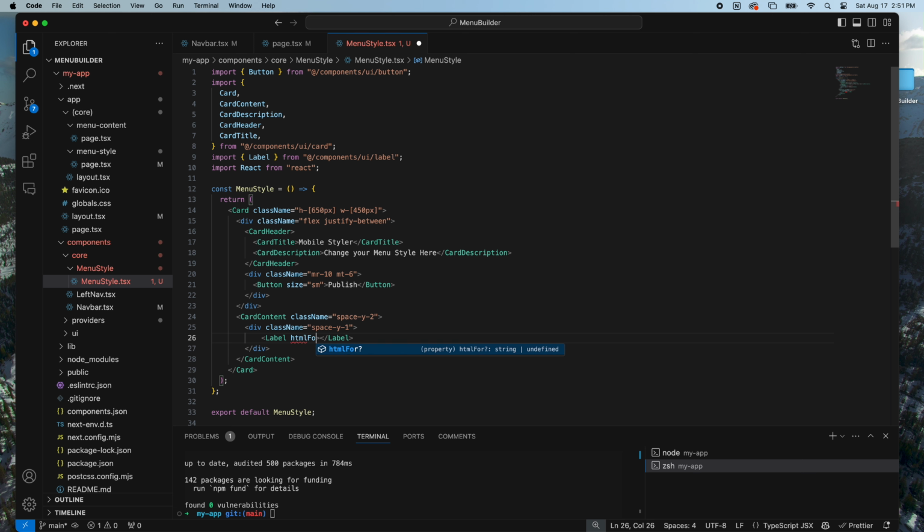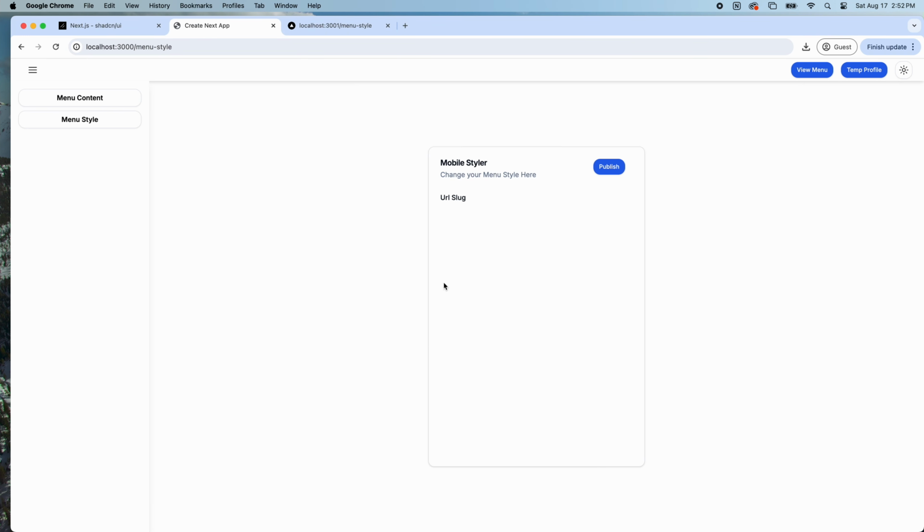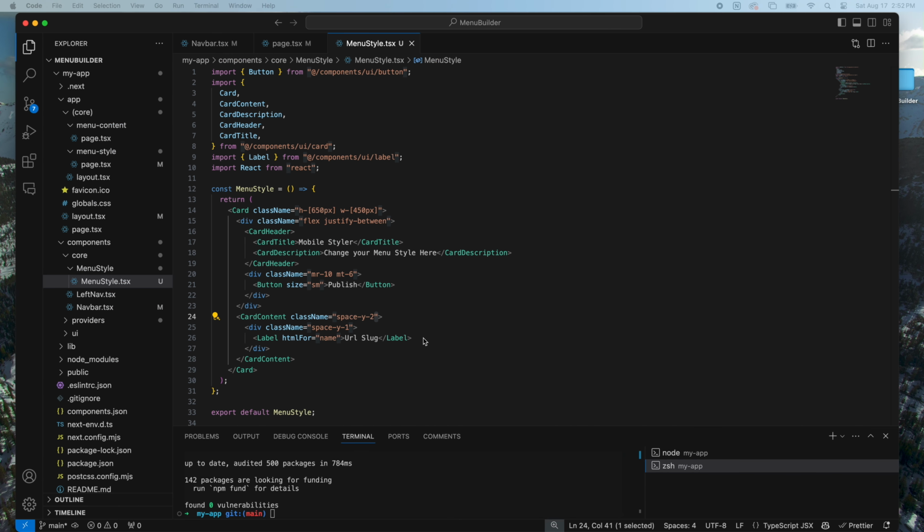And this is going to be an HTML for. Add. This can say the first component should be name, and the URL, and this can be the URL slug. Cool. And there we go, we got the label there.